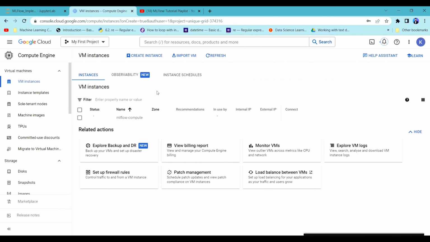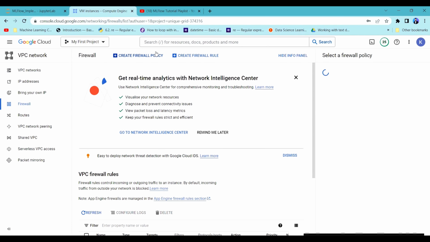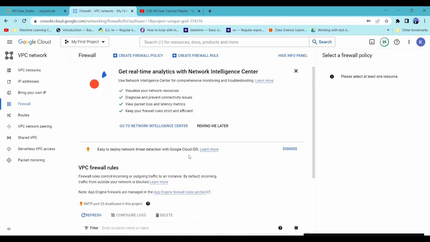And as soon as it creates the compute engine, I can see this screen coming up, which is an overview section where I can see all my compute instances. If you go into this related section, you can see this set of firewall rules. So we have to create a firewall rule. That's a policy, a step-by-step thing that we have to do.